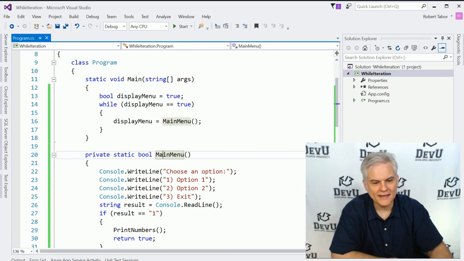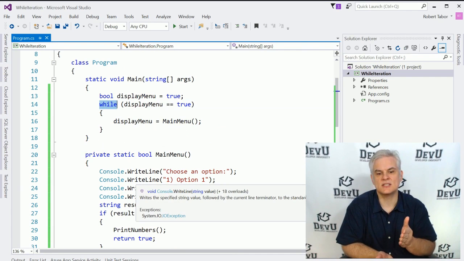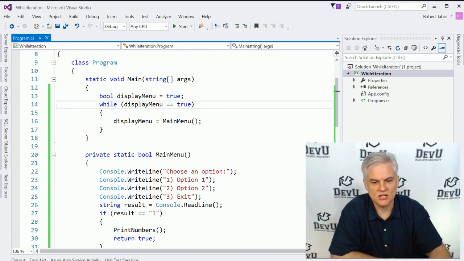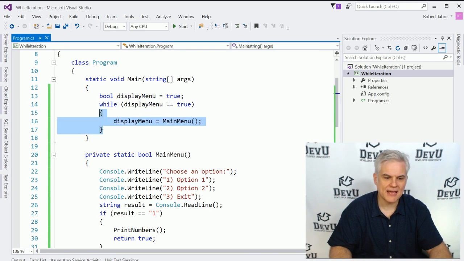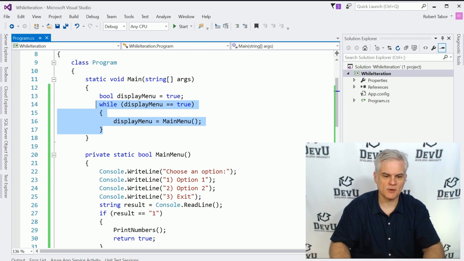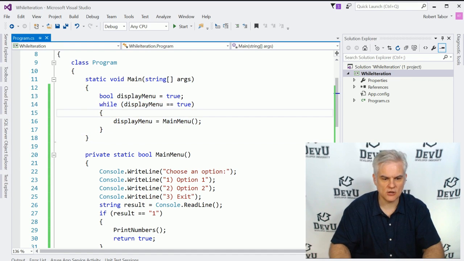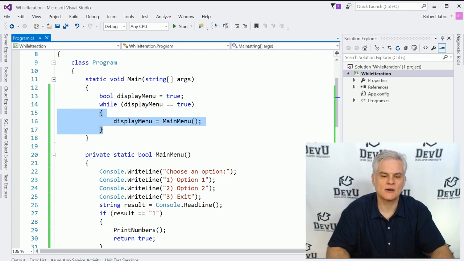So what the while statement allowed us to do in this case is check for a condition. And when that condition is true, then we can break out of the while loop. Otherwise, we're going to keep executing the code inside of our code block.